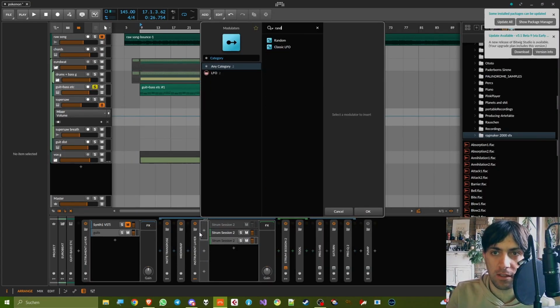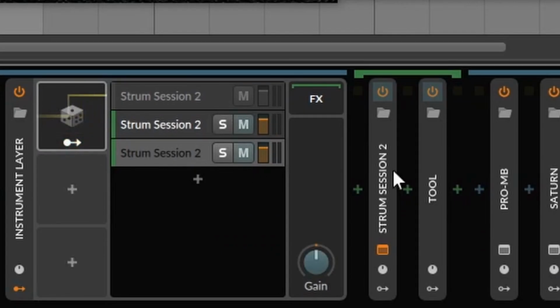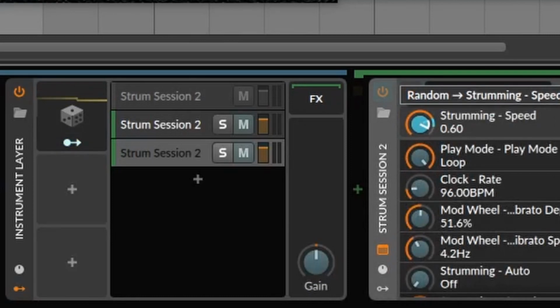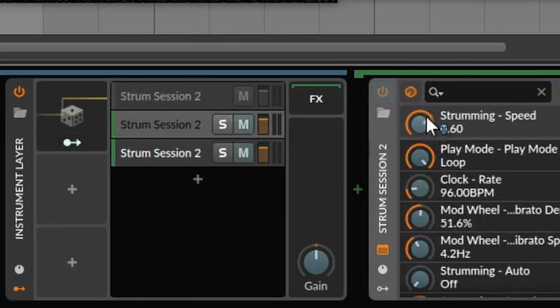And now I try to make this even more of a thing, but now it gets a little bit Bitwig specific because I will instantiate a randomizer. And this randomizer will now randomize the strumming speed on both instances.